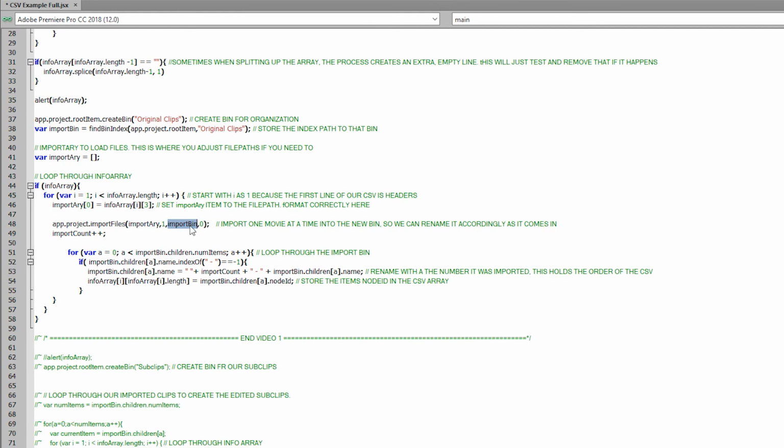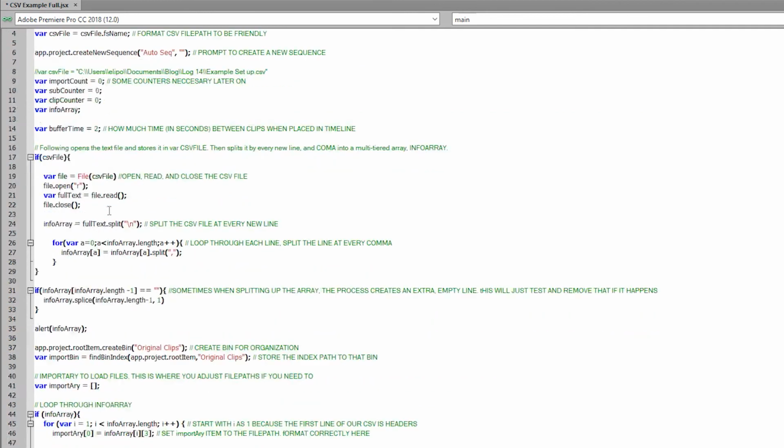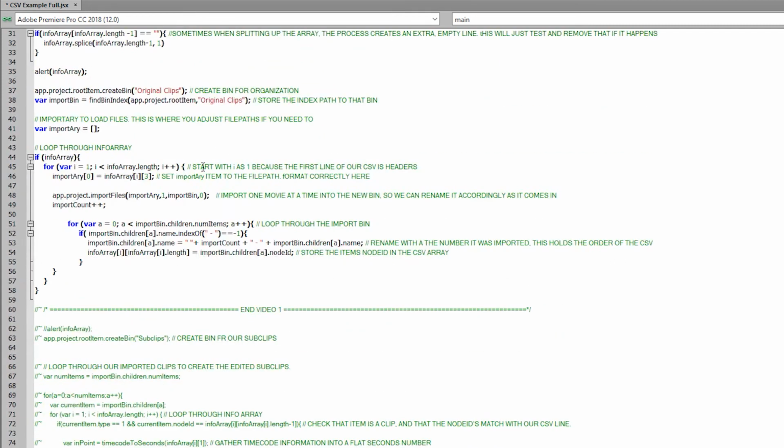We're going to choose the import bin because I want to import these directly into original clips. We already have the bin index of the original clips bin, so we're going to import these files directly into the import bin. Then we're going to add one to that import count, which we created up here, and that's going to keep track of what number file we have coming in. So it's the 3rd file we've imported. Is it the 4th? Is it the 5th? Is it the 60th file we've imported? It's going to keep track of that.